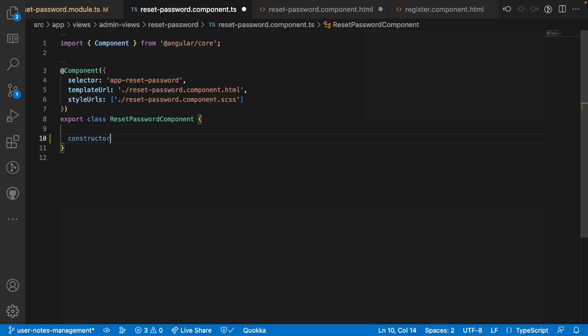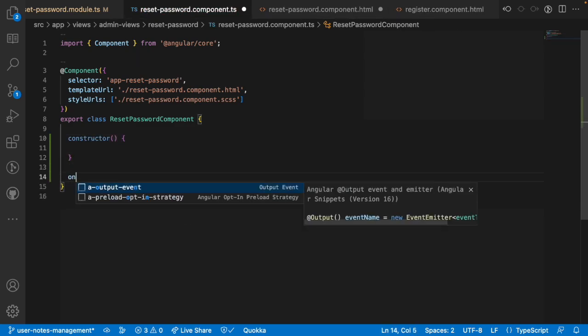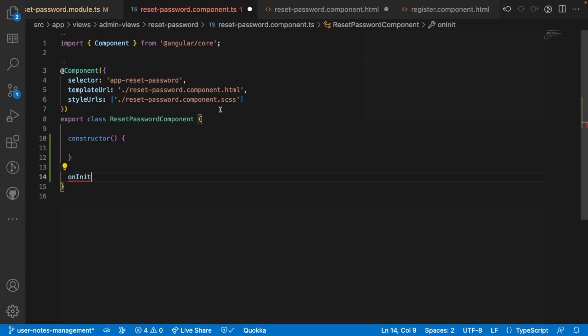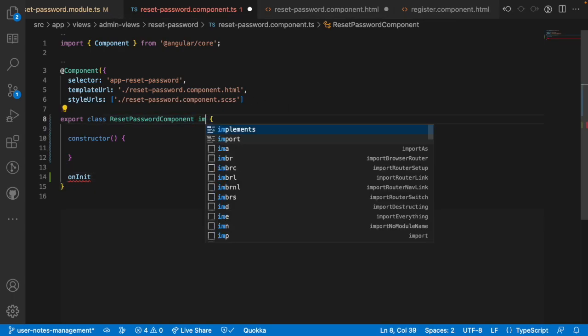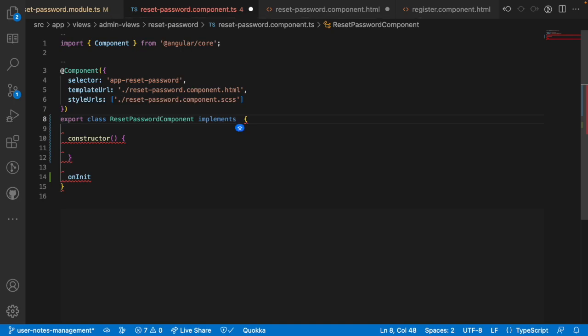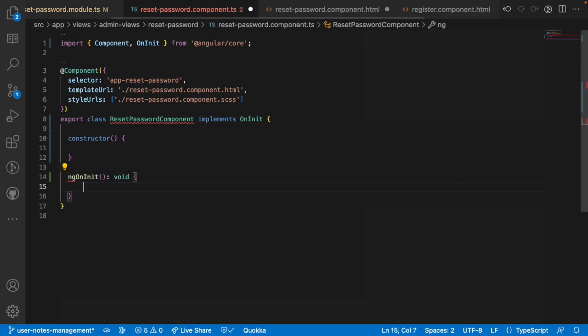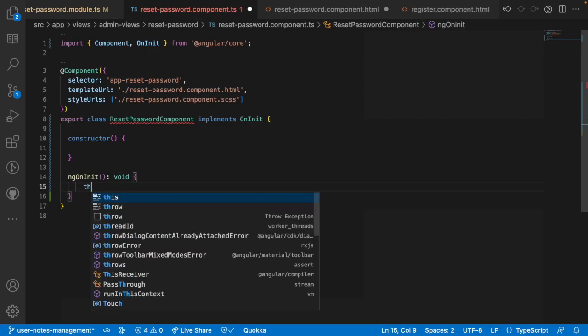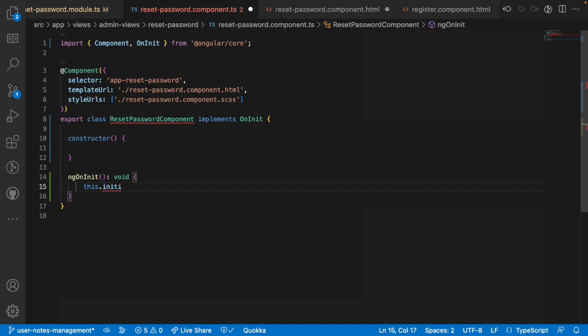Already we know that we need a constructor for that, and then we need OnInit. So OnInit is something like an interface. Let me implement this for this particular class, something called OnInit. Inside this OnInit we have a method called ngOnInit, and inside this ngOnInit let me call this.initiateForm, that is nothing but reset form.